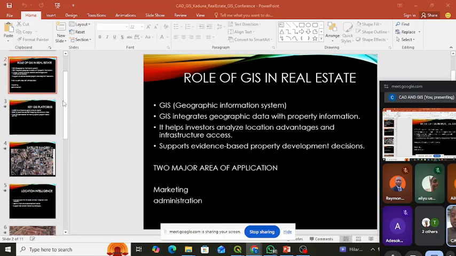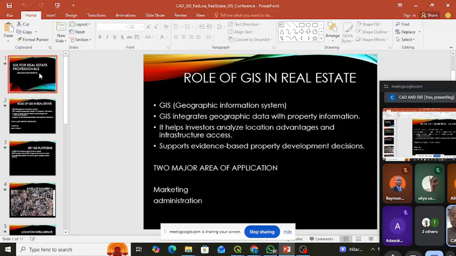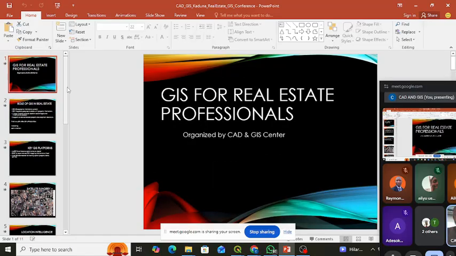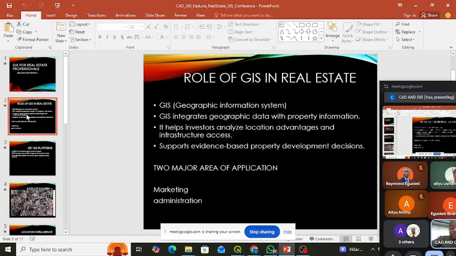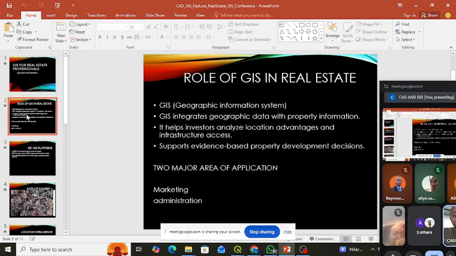All right. GIS for Real Estate Professional, organized by CAD and GIS Center. As you all know, GIS is Geographic Information System. It has to do with information that has to do with environment. That is what the whole thing about GIS is all about.